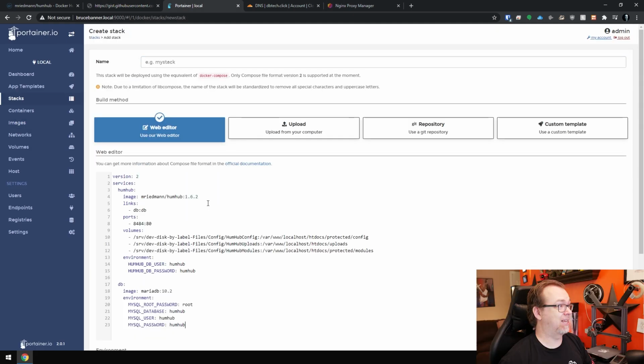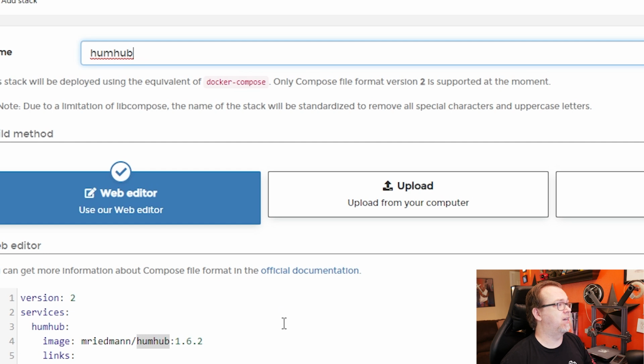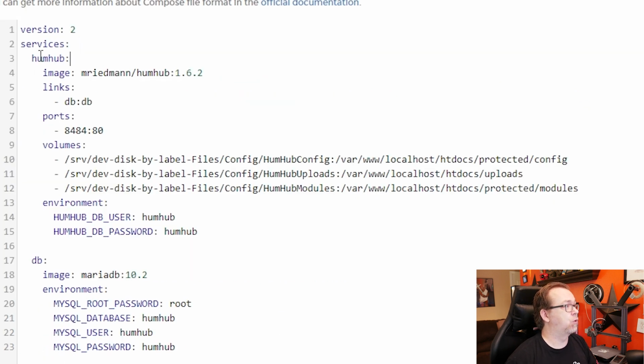So we're going to click Add a Stack and paste this in. You want to make sure that you change this 1.6.2 and this 10.2 to whatever the current version is that's compatible with the stable version of HumHub. Just want to get that clarified. I'm going to copy this just so we can give it a name. Basically, version 2, we're running the service HumHub. We're going to use this mriedmann/humhub 1.6.2. We're going to link the database, which we can see down here. This was originally on 8080. I changed it to 8484 because we've already got stuff running on 8080.